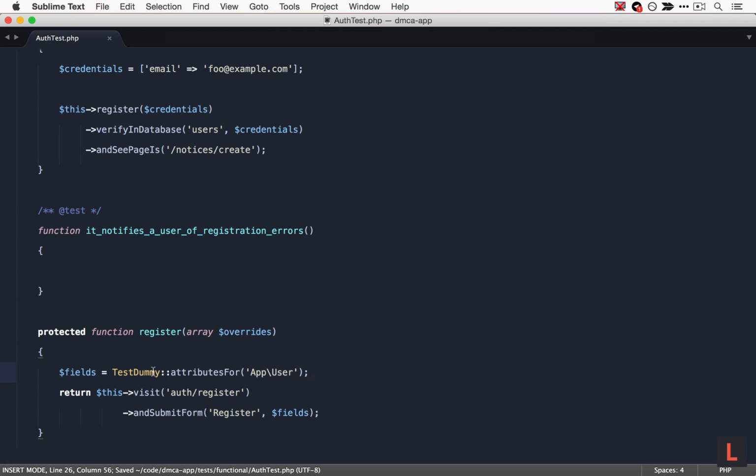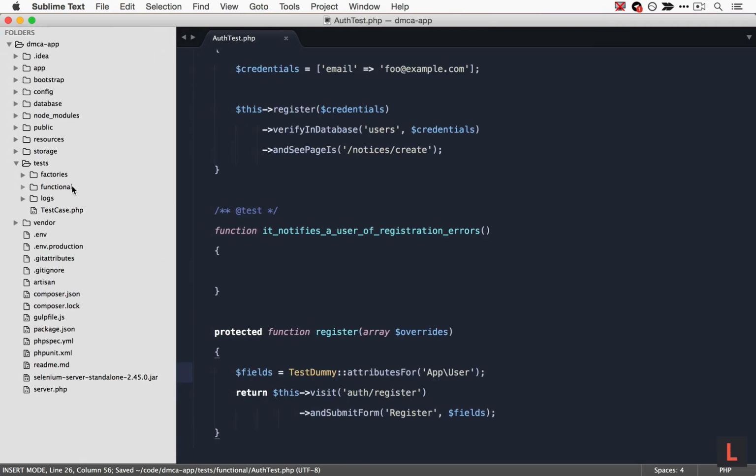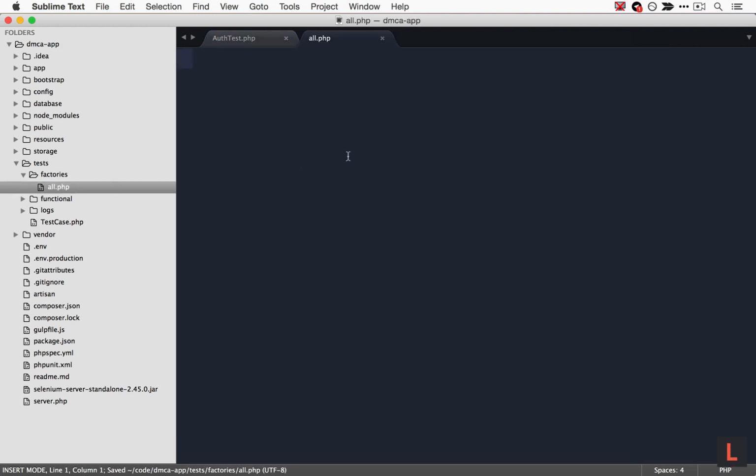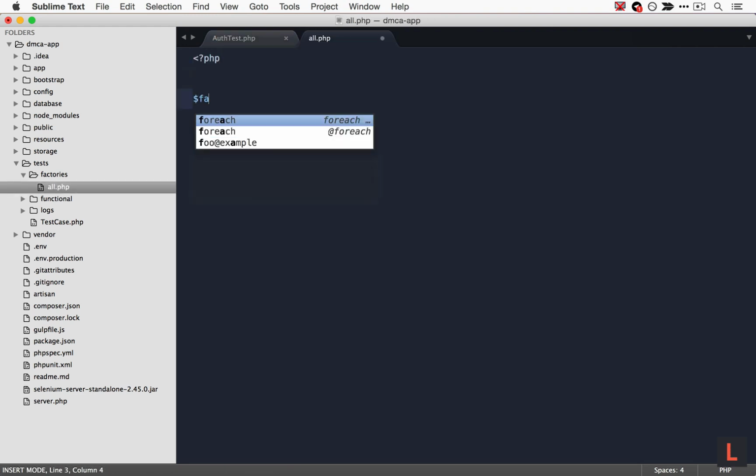So right off the bat, if we're using TestDummy, I need to go into a factories folder within the test directory, and you'll see that I've already created an all.php. We've already reviewed this process, so most of it should be old news. Anyways, if I open this up, you'll see it's empty. We just want a quick factory for a user.